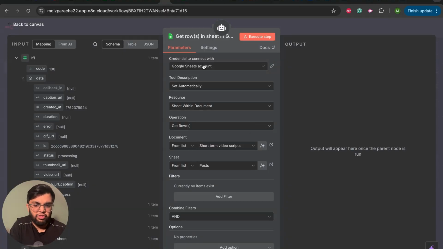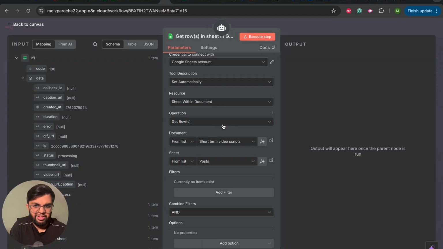And what we want the agent to do is just make sure it reads all of these ideas when coming up with a new template. So we've got Google Sheets account, which is connected up. You can figure out if you press the edit icon, you can put your credentials in. You can do a sheet within a document. You can select get row.